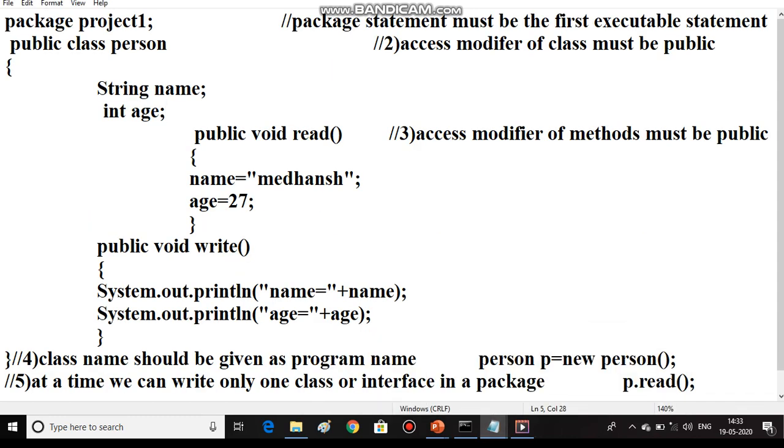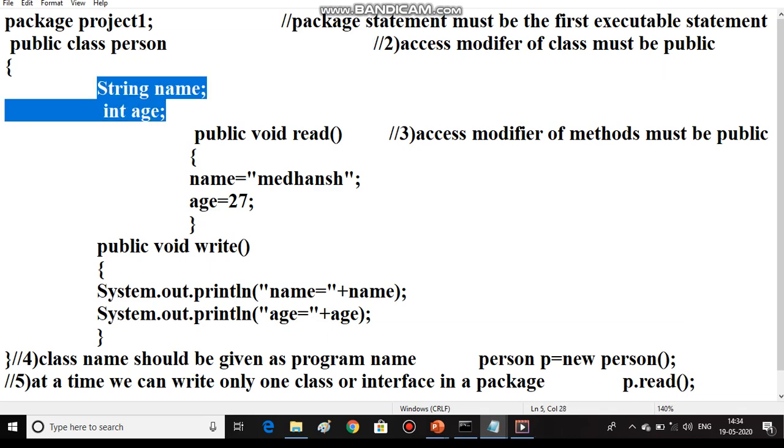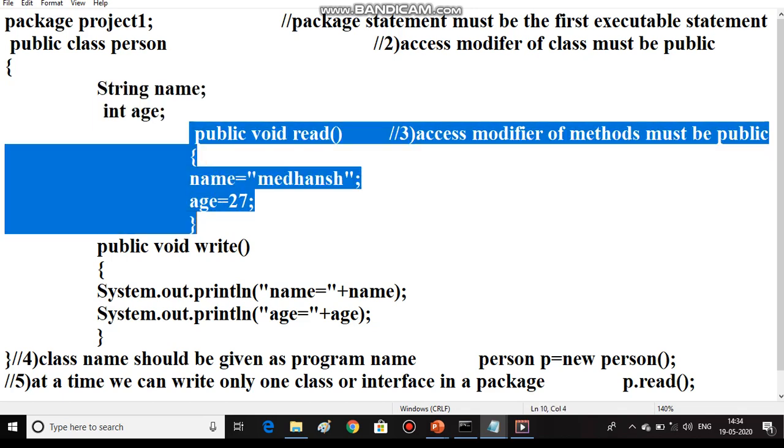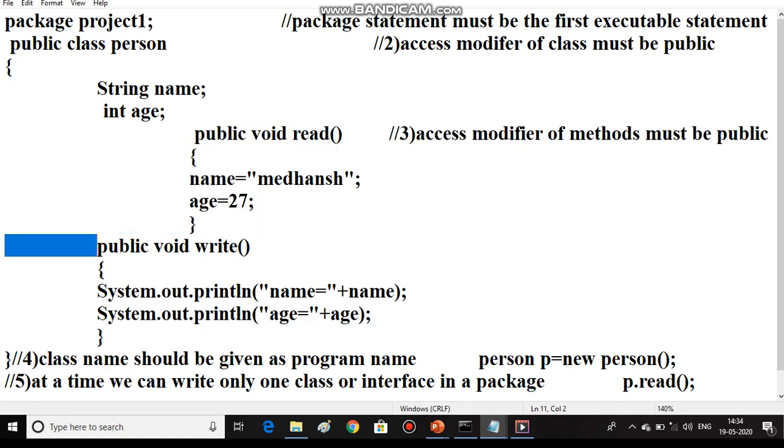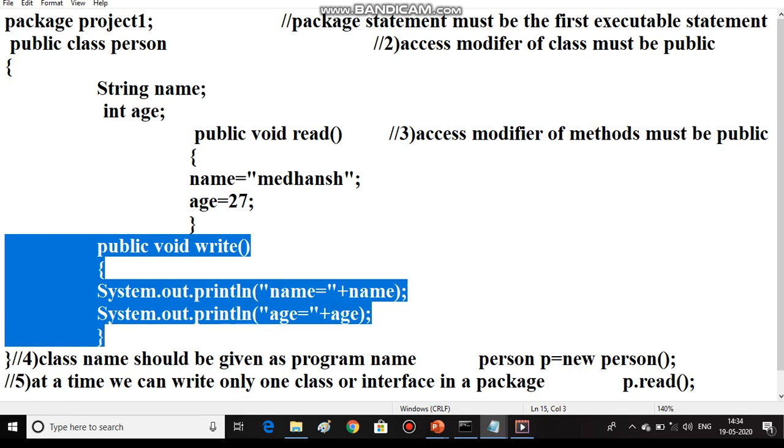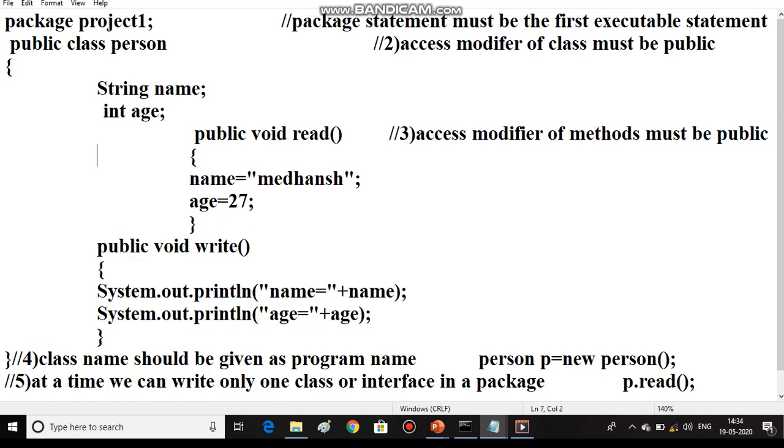In this Java program, I have written a class with the name Person. Inside this class, I have written two variables, name and age, because I want to store only the name and age of the person. Inside this class I have written two functions, read and write. Inside the read function I have assigned values to these variables, like name equals Medhansh and age equals 27. In the write function I have printed the values of these two variables. So finally, in the Person class I have two variables and two functions.